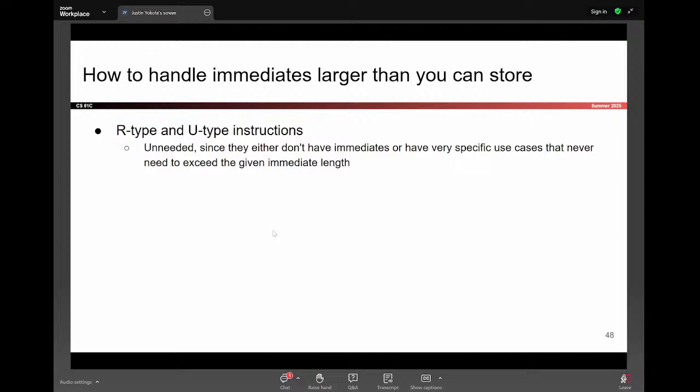How about for I-types and S-types? I-types and S-types do have an immediate of maximum length 11 bits or 12 bits. So that's plus or minus 2 to the 11. What happens if you need an I-type instruction with an immediate larger than that? Does anyone have a strategy or solution that they might use? Yeah? Multiple lines of code? Yeah? How would you do that?